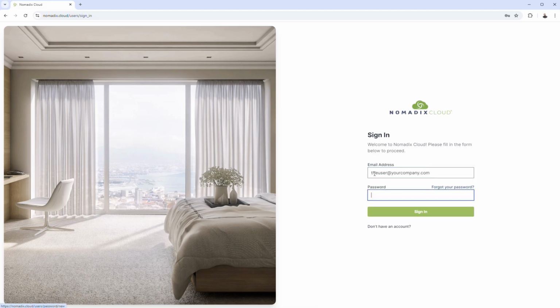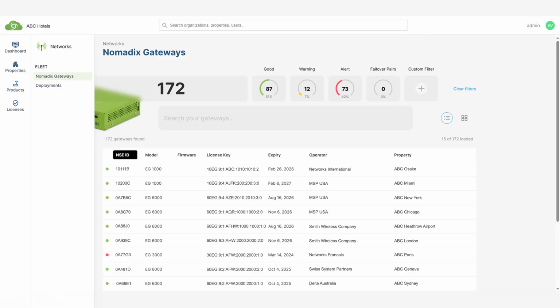When a multi-site end user logs in, Fleet View allows them to see all of their gateways across every property, including the partner who manages each location. They can also filter the list by region, sub-brand, and gateway model.